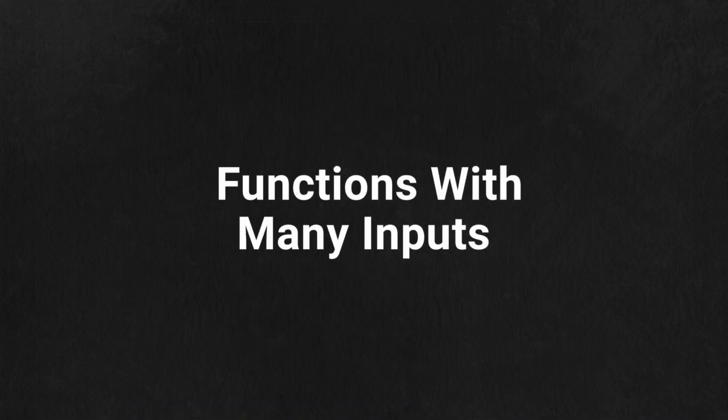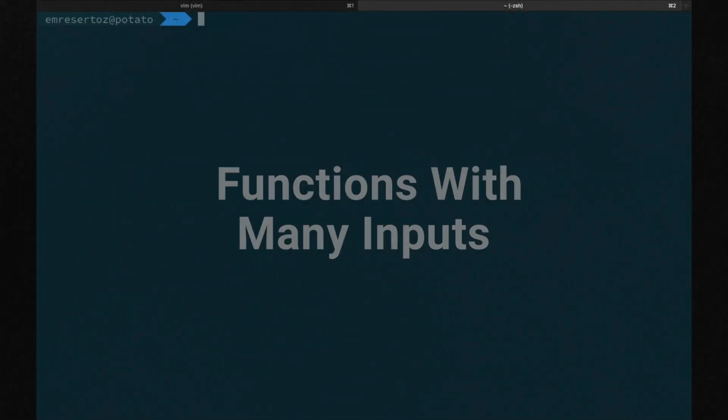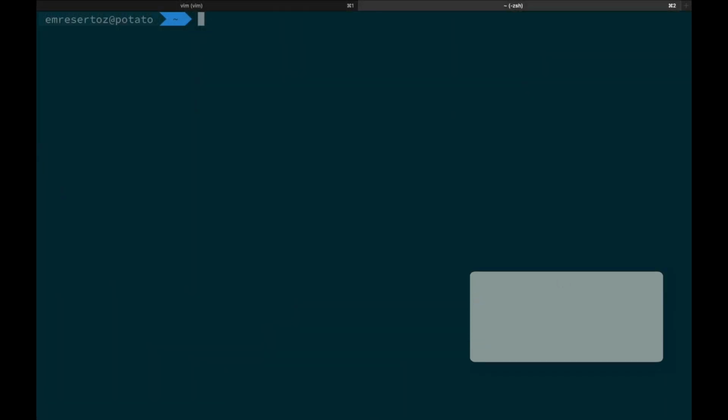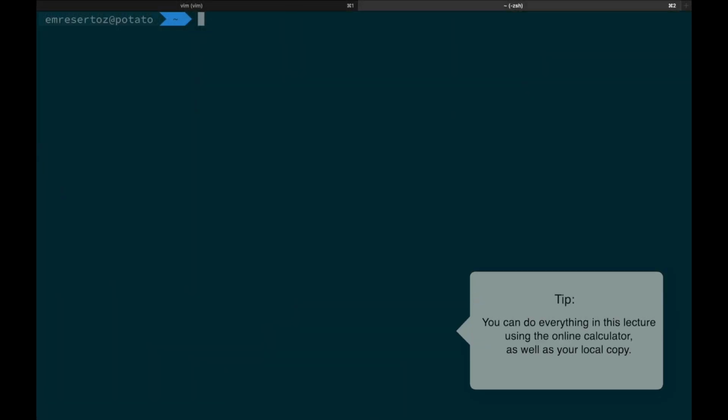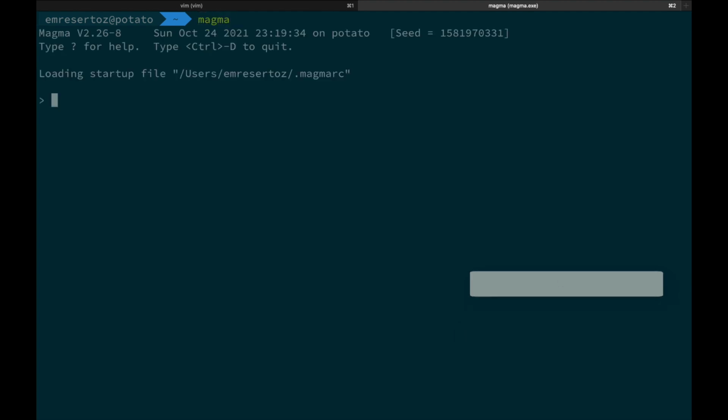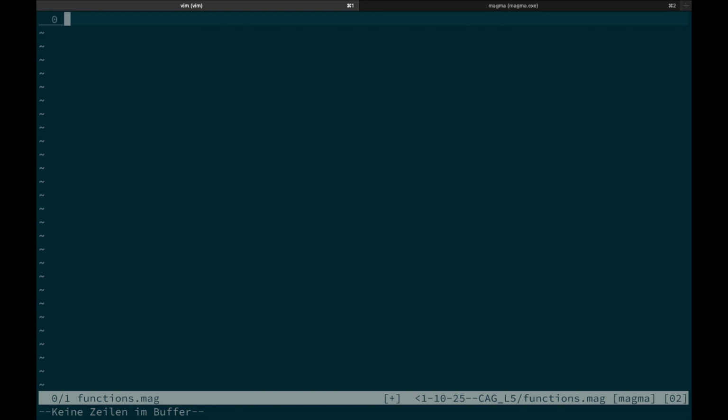All right, let's begin. Everything I say today will work on the Magma online calculator, but now I have a local installation of Magma, and I hope you do too. Therefore, we can just go ahead and use our local version. Now, this is where I'll be typing my commands so that they will be executed by Magma. On the other hand, on another window of my terminal, I have my text editor open. So this is where I will code because there's syntax highlighting here. Let's begin by defining a function that does nothing.